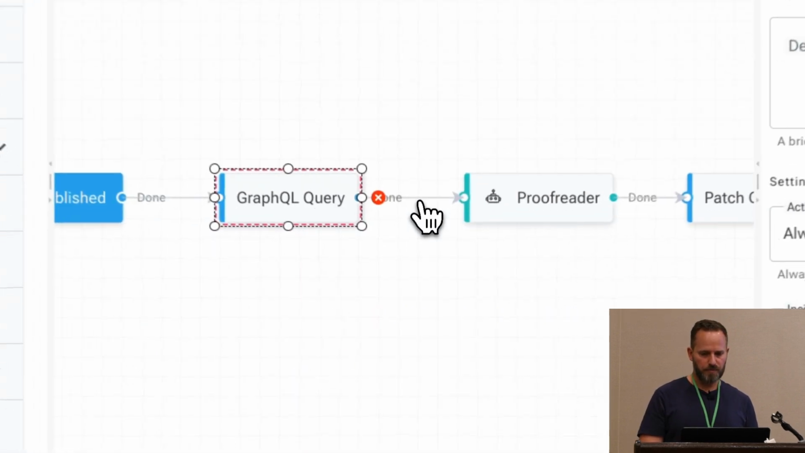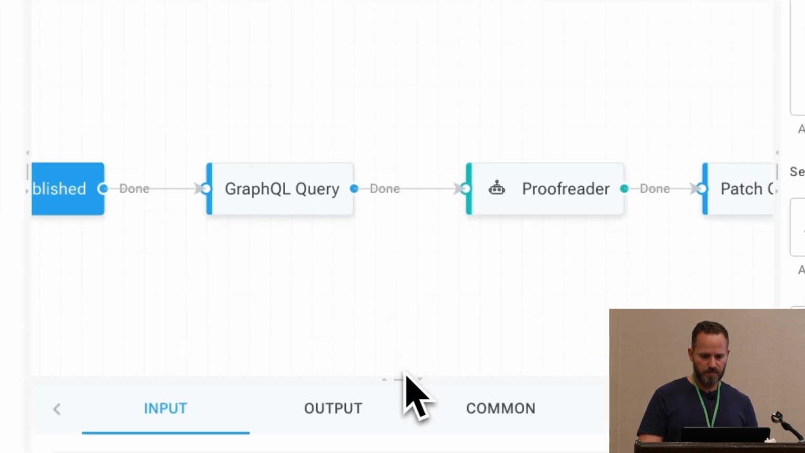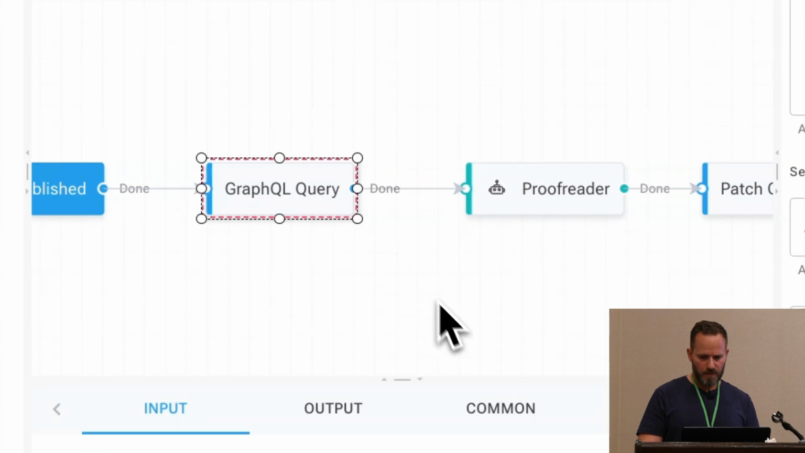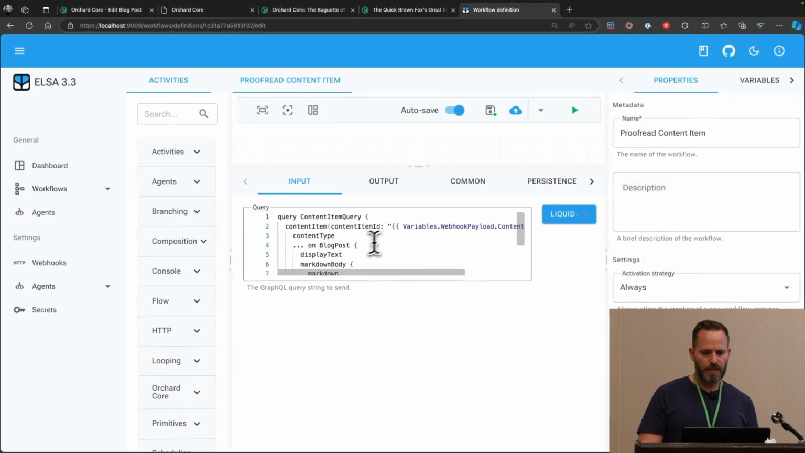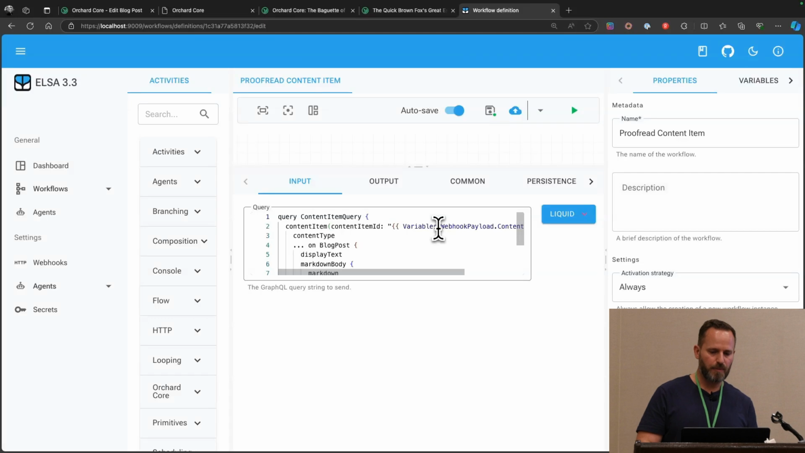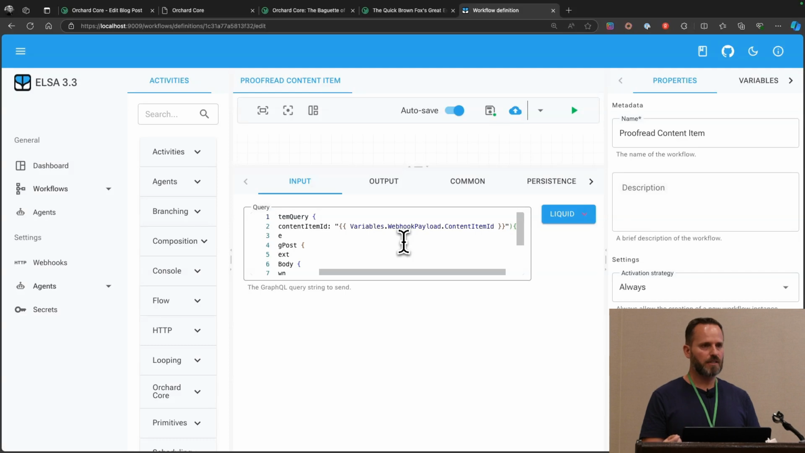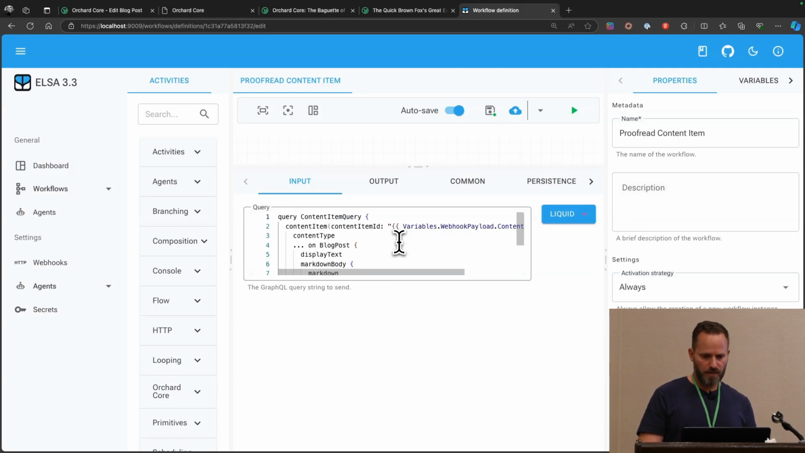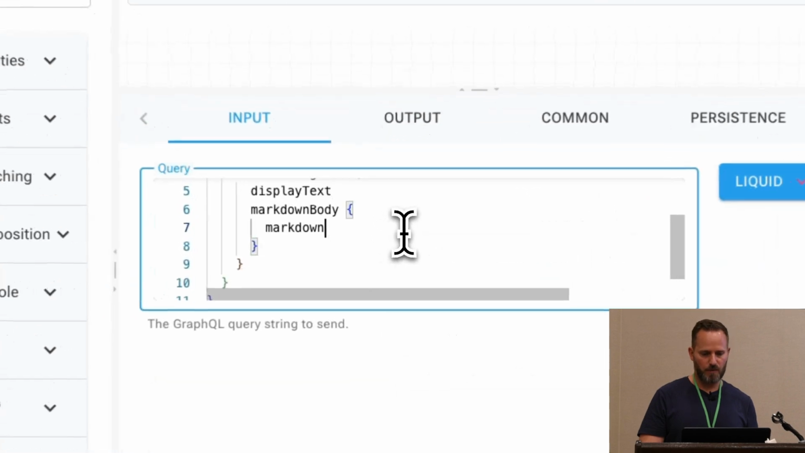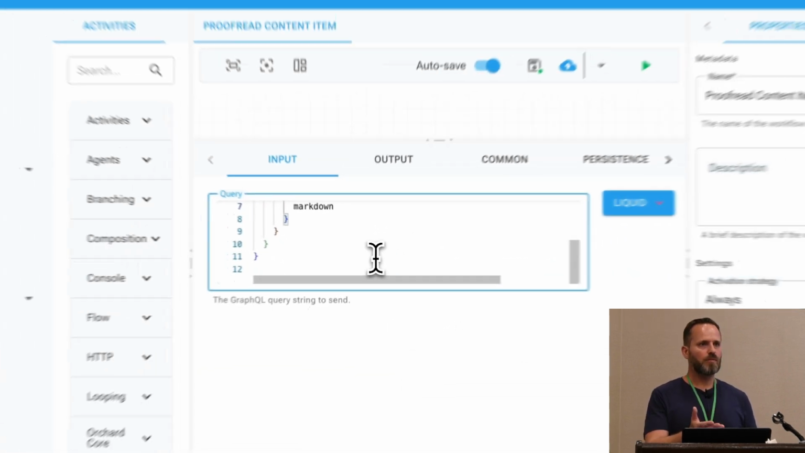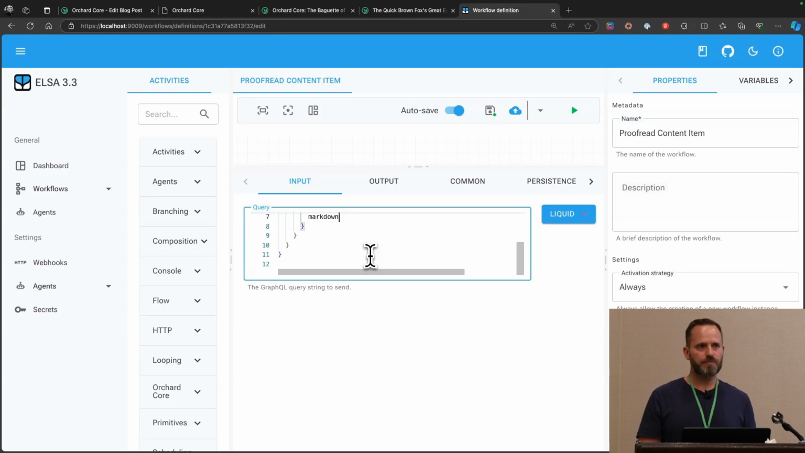Here I'm building a query, and it's a dynamic query, because I'm using the liquid syntax to get the content item ID variable that I blocked out earlier. Then I know I want blog post types, and I want to receive the display text and the markdown body, and that's it. So yes, you have to know about the structure. Okay, thank you.